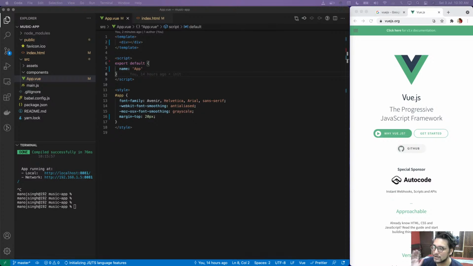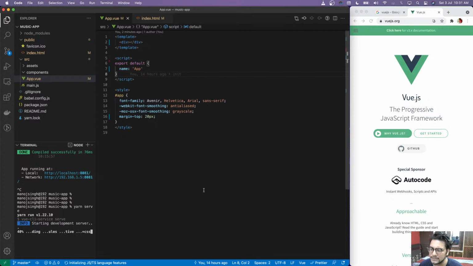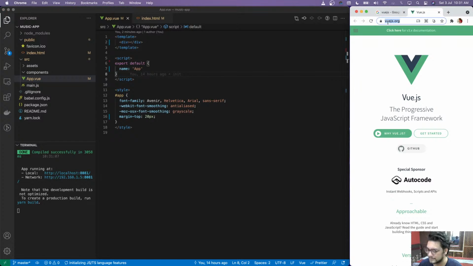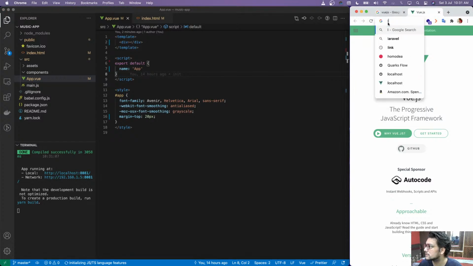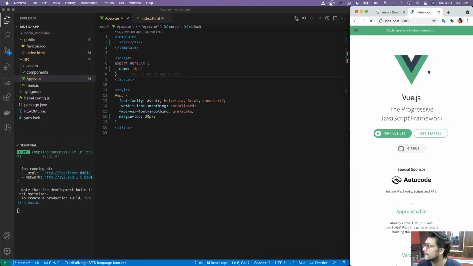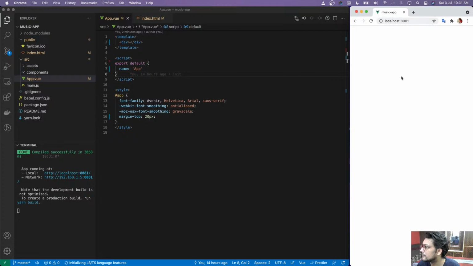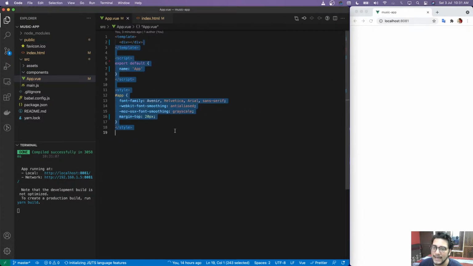I already have a dummy VueJS project here and let me start it. Yarn serve. Right, so the project is getting started and it will open in the port, I think localhost 8081. So I have this dummy app. Now let's start building our music application.